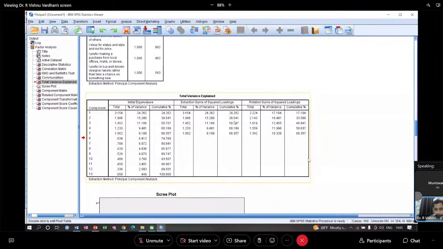Now, each factor helps in explaining the amount of variation. It will be in a monotonically decreasing order. The first component will contain more items or more variables so that it can explain a high percentage of variation. In total, the 5 components together can explain 68.357 percent of variation. That means all the 13 items will be condensed into 5 components, leading to around 68% of information about the responses.